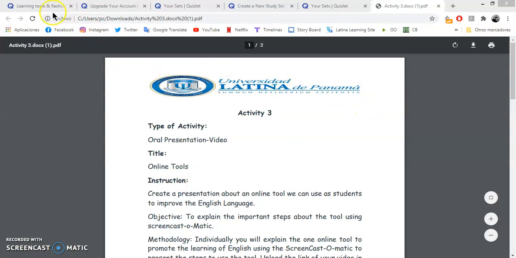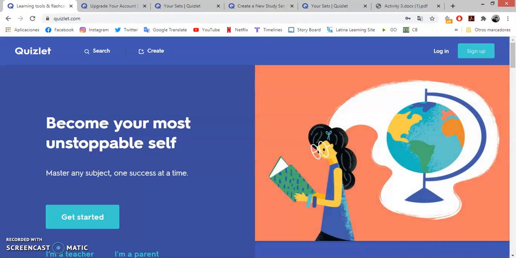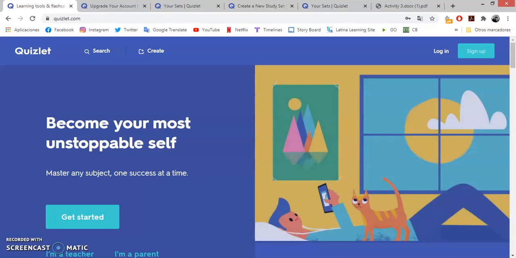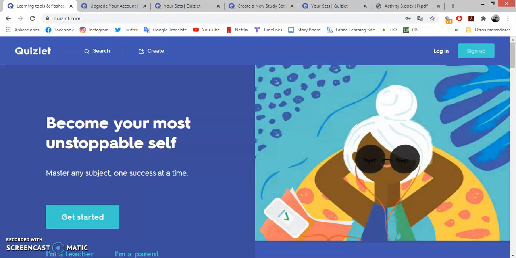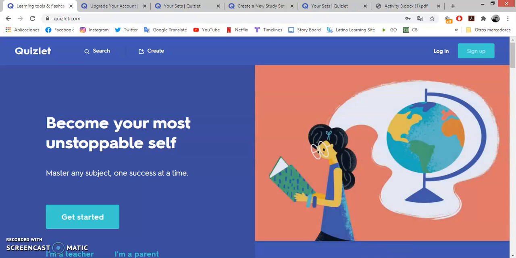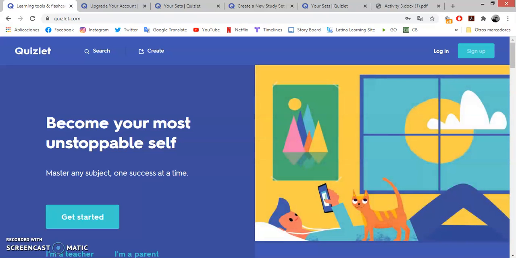So let's get started. Today we're going to be talking about Quizlet, and this is the app that I chose with my classmates last week to speak about. Quizlet is an American online study application that allows students to study via learning tools and games. It was created by Andrew Sutherland in October 2005 and released to the public in January 2007.